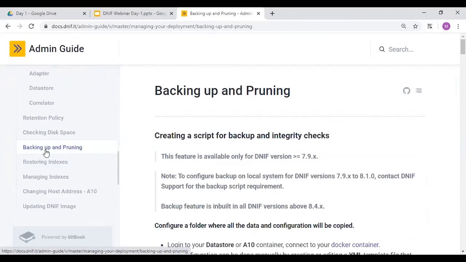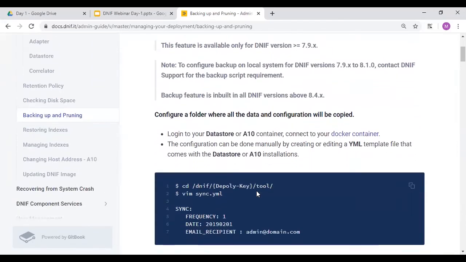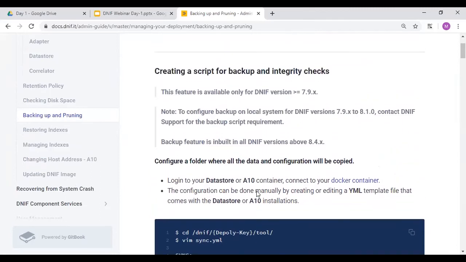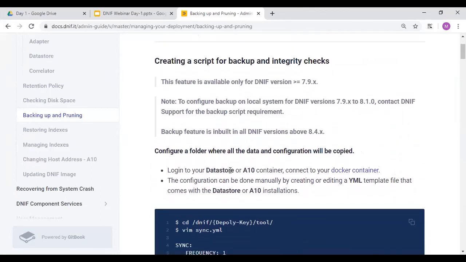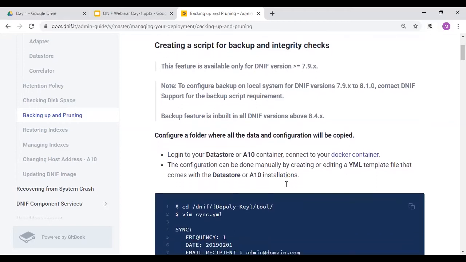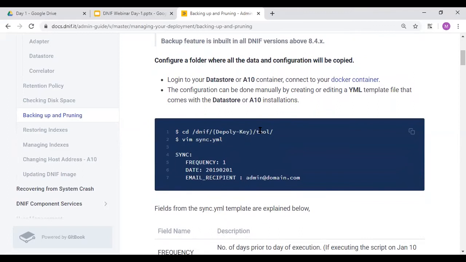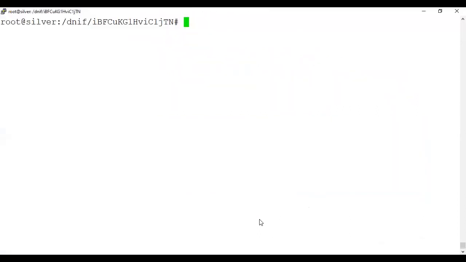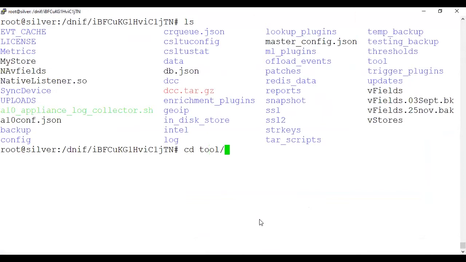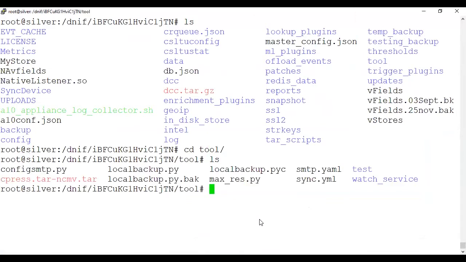So how do you do it manually? Provide the path. That is very important. For providing the path, the first option is to work with the location. This is available for the 7x versions, and it is for the file in the tool folder where we have the sync.yaml file. Let me show you the backup and the tool folder. Can you see there is a sync.yaml file?